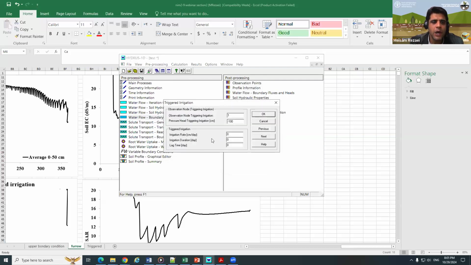Here we have a new window, which gives us some options to irrigate automatically. Here we can say, okay, because the root density is located in the 12 centimeters of topsoil, we are more interested in that region, and we would say that the observation node would be the good criterion or position for evaluating the water stress or solute stress.